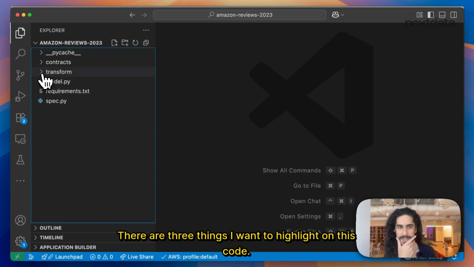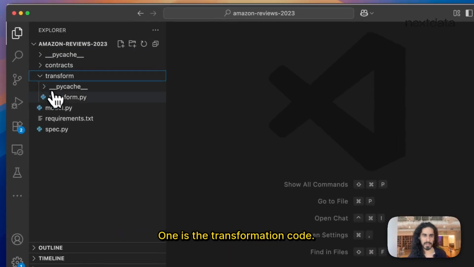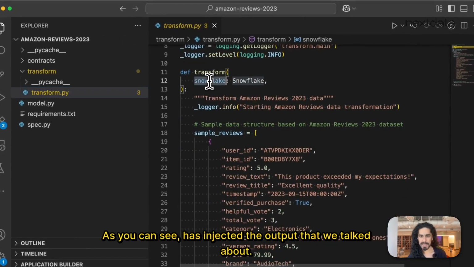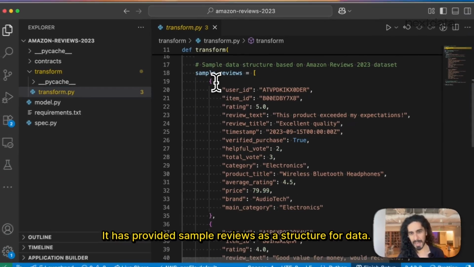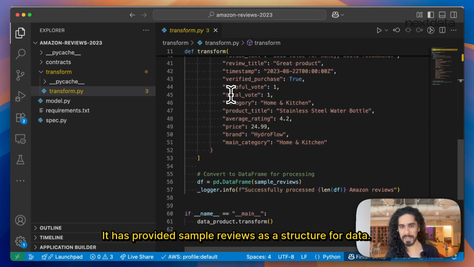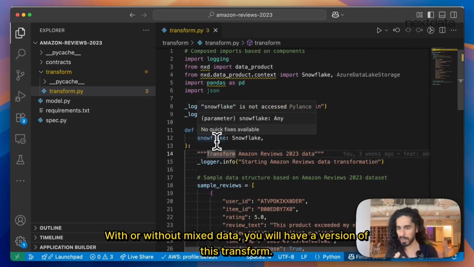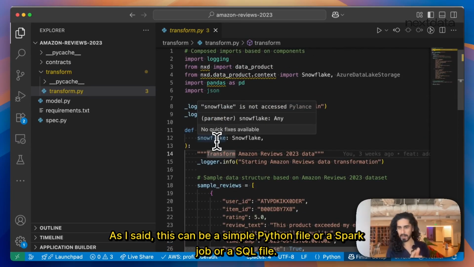There are 3 things that I want to highlight on this code. One is the transformation code. As you can see, it has injected the output that we talked about. It's going to be exposed on Snowflake. It has provided sample reviews as a structure for data. With or without Nextdata, you will have a version of this transform. As I said, this can be a simple Python file or a Spark job or a SQL file.